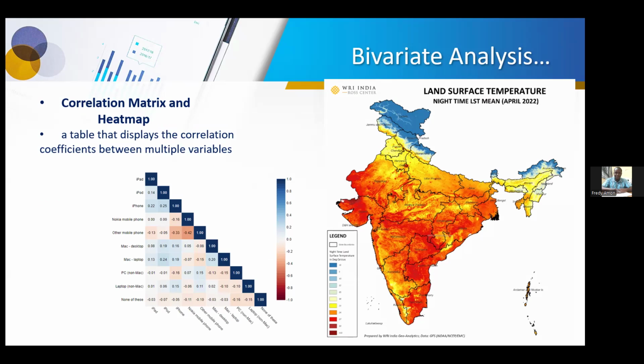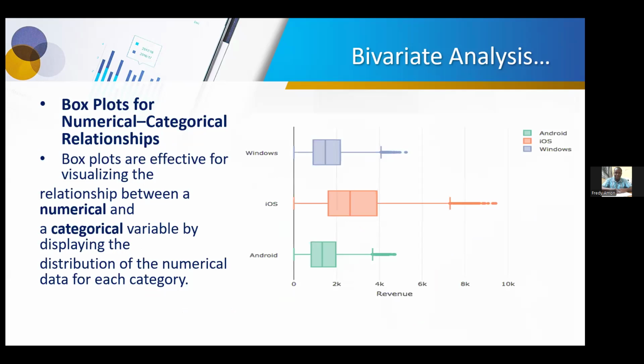The heat map can be used for numerical, because we can have temperature and humidity in the same heat map, but a box plot we can combine for numerical and categorical. Yes, we can use this box plot for showing both numerical and categorical relationships.